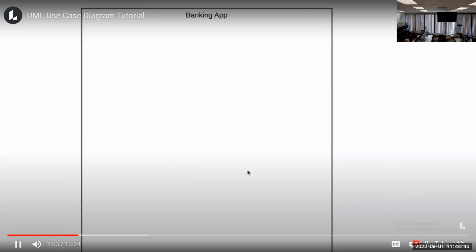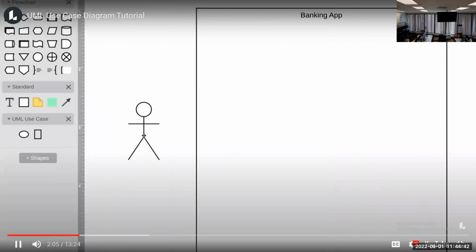The next element is an actor, which is depicted by this stick figure. An actor is going to be someone or something that uses our system to achieve a goal. That could be a person, an organization, another system, or an external device. So who or what is going to be using our banking app? The most obvious actor is a customer. We are going to have customers that download and use our banking app.